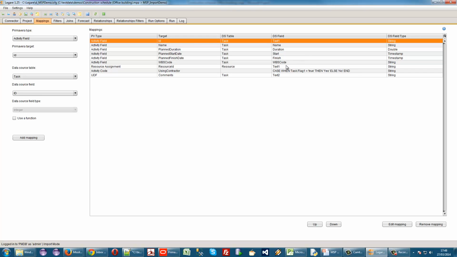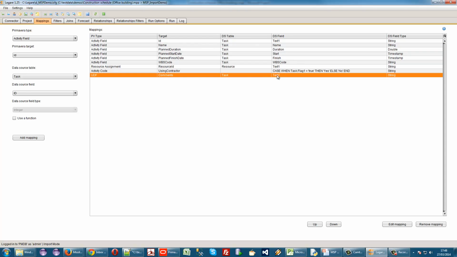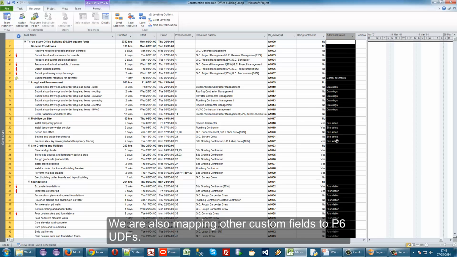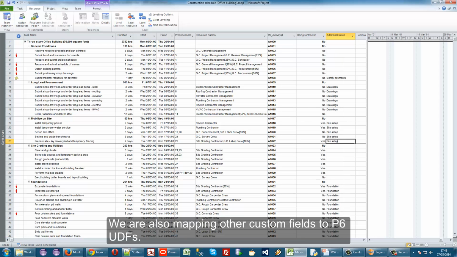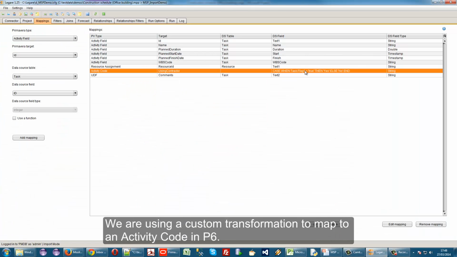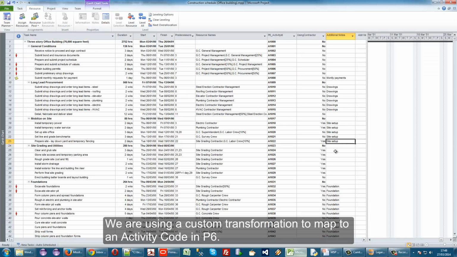One of the other mappings I've created is for a UDF called comments, and this is being read from MSP, this column here, additional notes, so that's going to come over and become a UDF in P6. Again, this is completely flexible. And the final one is what we have as a flag in MSP, so it's a yes or no value, and we're going to read that over and put that into an activity code in P6 so that it forms a pick list in both systems.